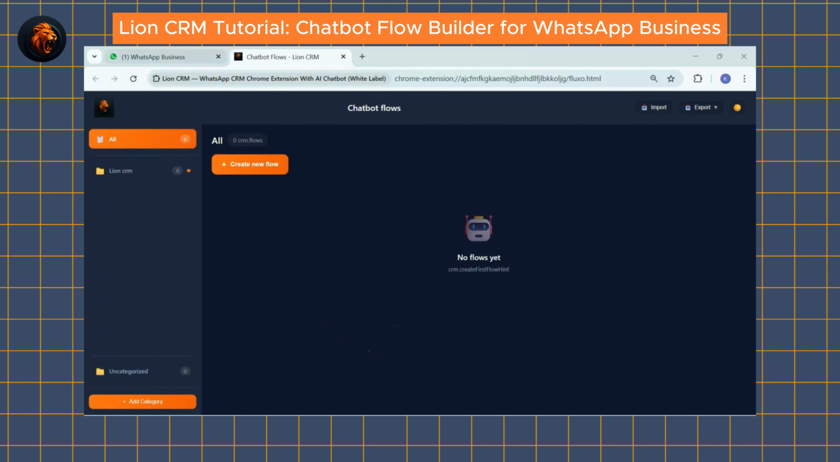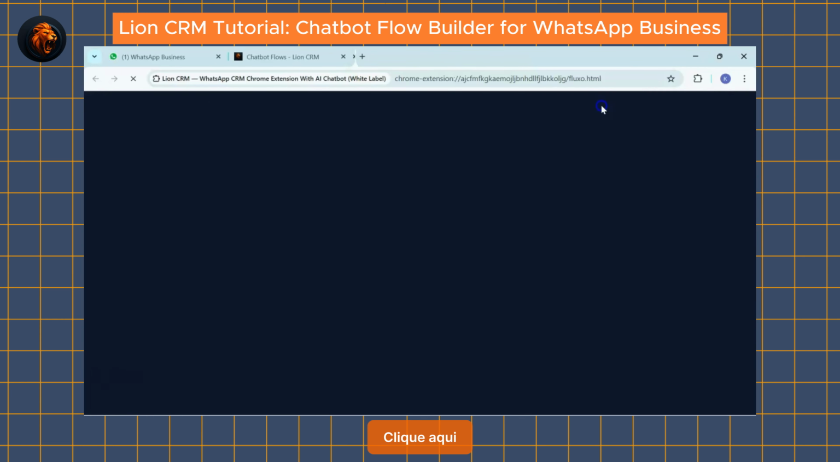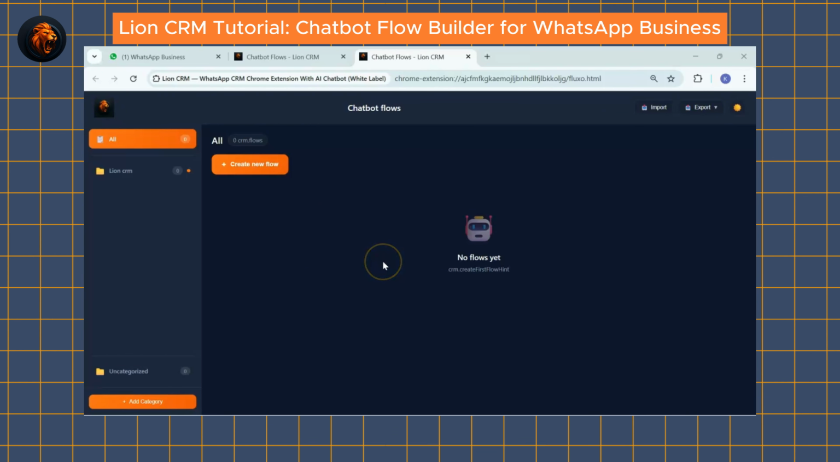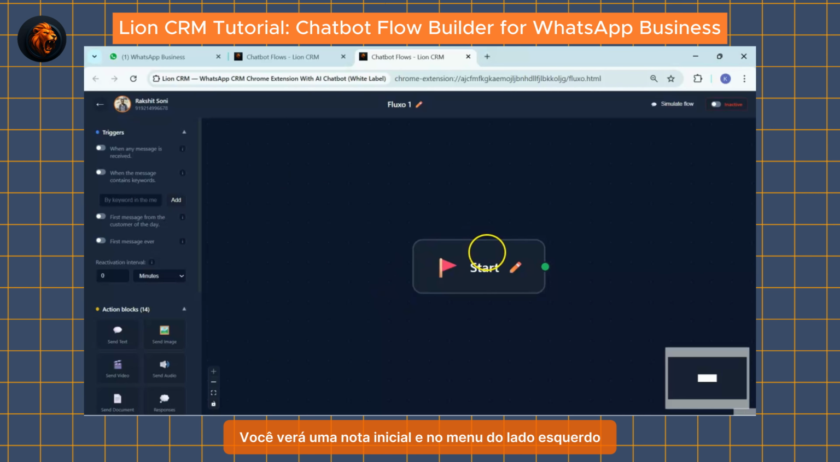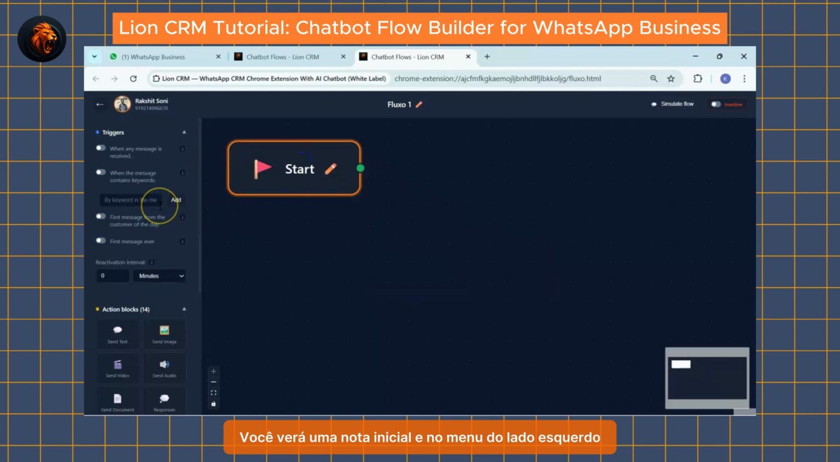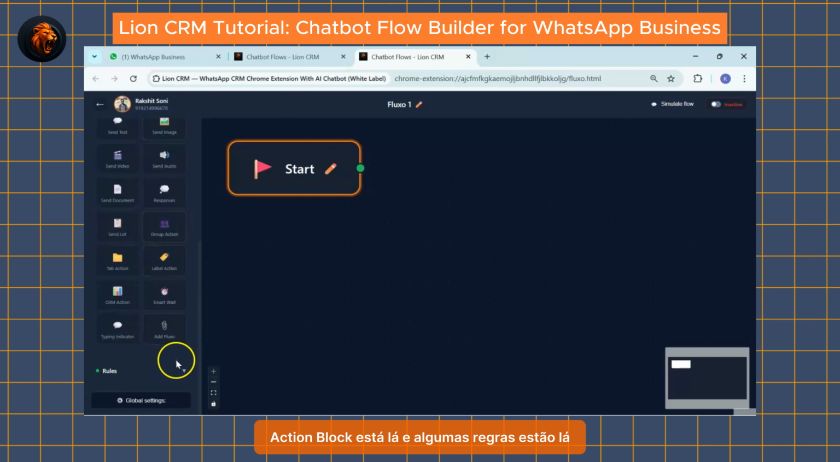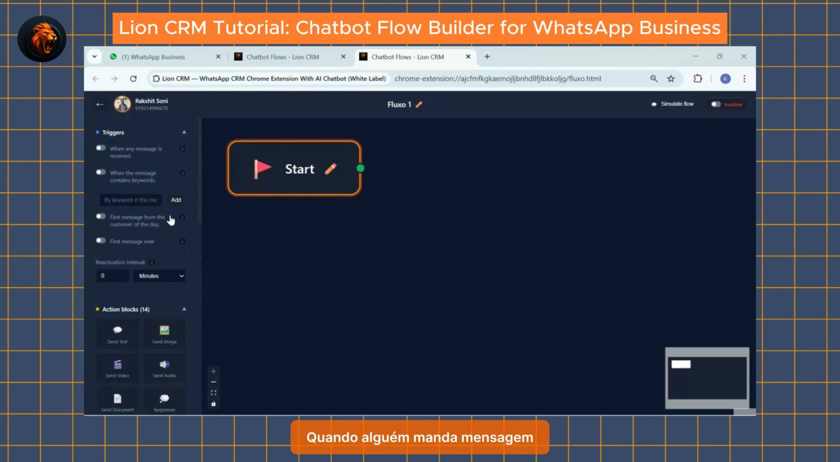So let's get started. Here is the Lion CRM header. You will find chatbot flow builder. Click on this. Here is the powerful chatbot flow dashboard. Let's create a new flow. Click on new flow. You will see a start node, and in the left side menu the trigger option is there, action block is there and some rules are there. Let's create our new chatbot flow. When someone messages, if any message is received, what reply should go.